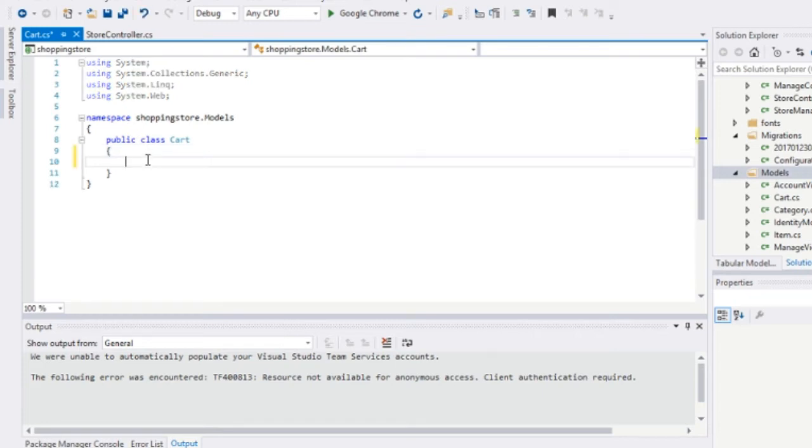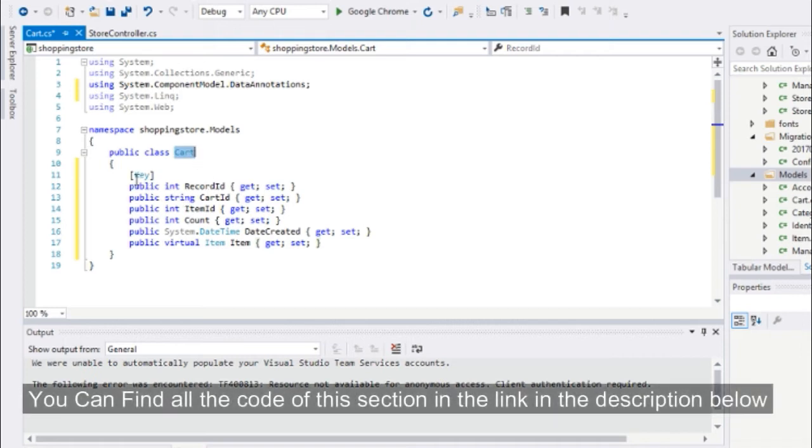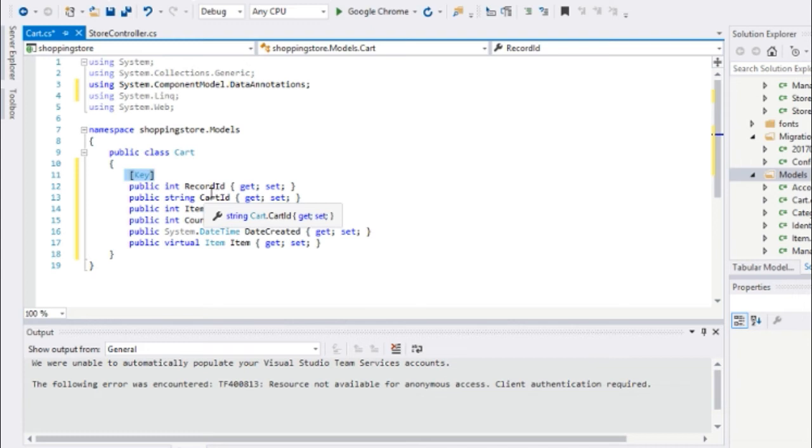Now let's go ahead and add it. Here is how our cart class looks. With the exception of the key attribute, this class looks similar to most of the classes we have created so far. Our items will have a string identifier named cart ID, which will allow the user to shop anonymously. But the table includes an integer primary key named record ID.